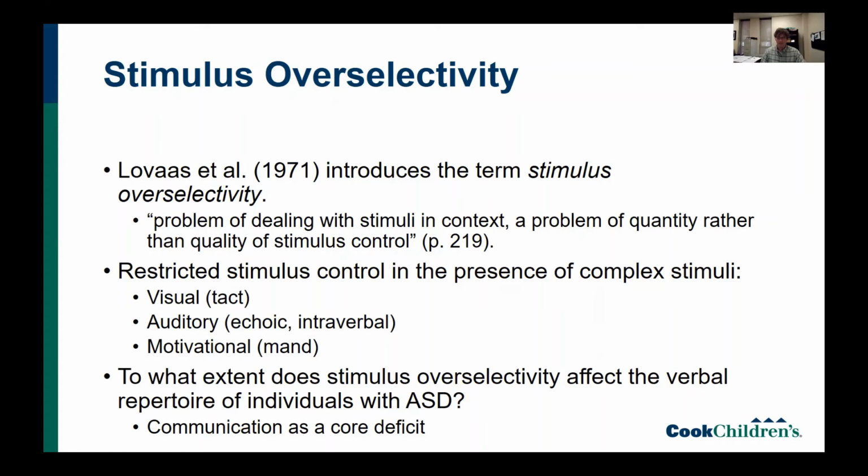In contrast, the echoic and intraverbal repertoires are largely a function of hearing, auditory stimuli. And on top of that, we have motivating operations to access certain preferred items. And all of this can be very challenging for non-fluent speakers. And essentially, what we're asking today is, to what extent does stimulus over-selectivity affect the verbal behavior of individuals with ASD, for whom communication has been recognized as a core deficit?